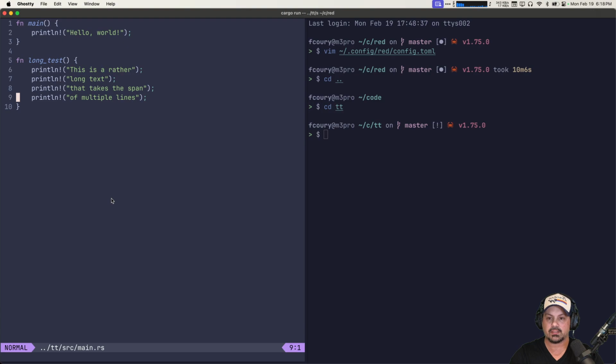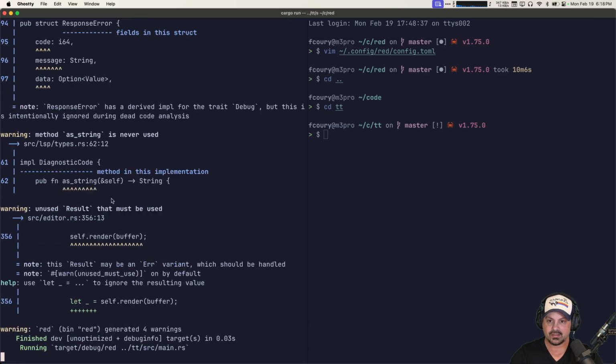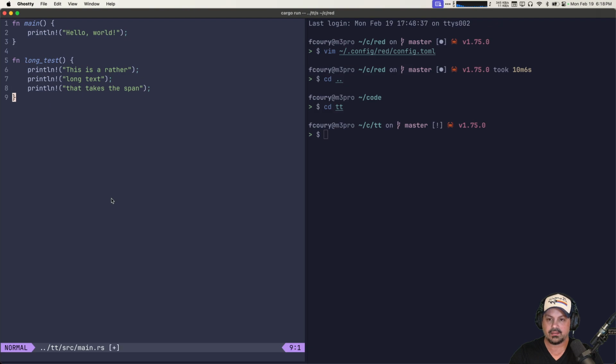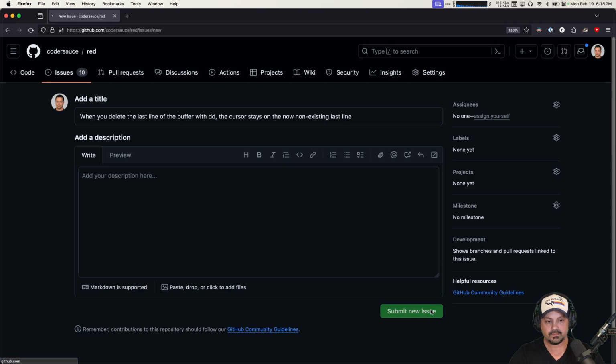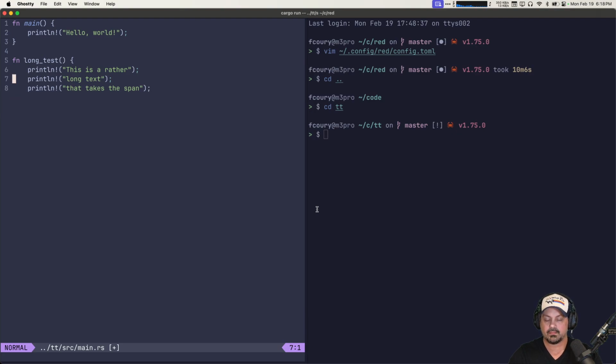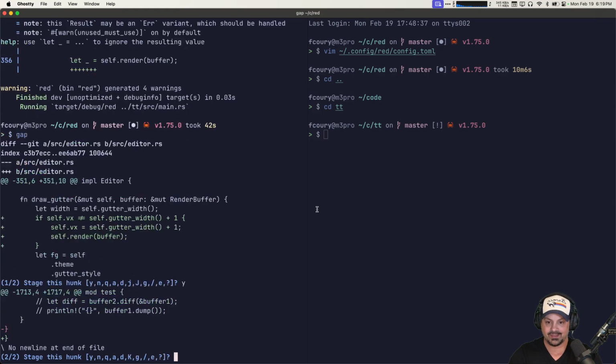So if we delete a line now, does it fix the problem? It does. Good. Oh, but we found another bug. Let's see, because I saw this before. So let me delete the last line on the buffer like this. The character stays there. When you delete the last line of the buffer with DD, the cursor stays on the non-existing, to the now existing last line. There we go. But now let's see if I add another line here and I do whatever. Oh, look at that. It fixed itself. Okay, perfect. Let's see. So this is what we needed to do.